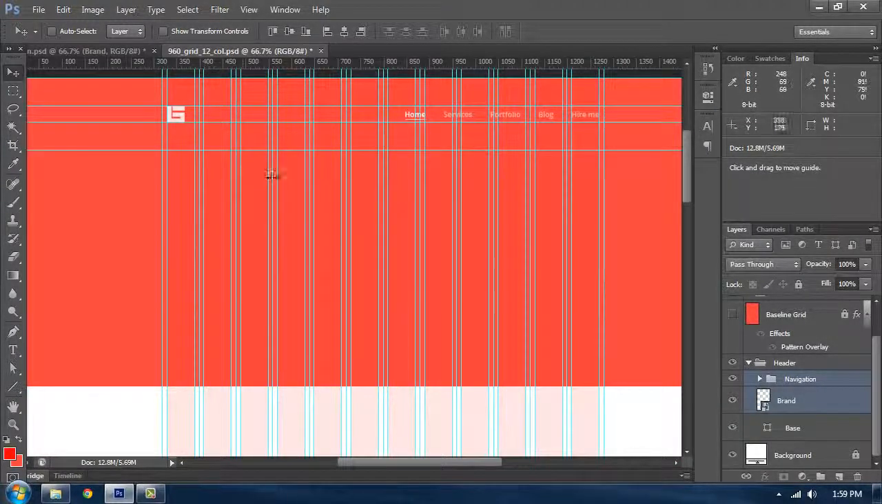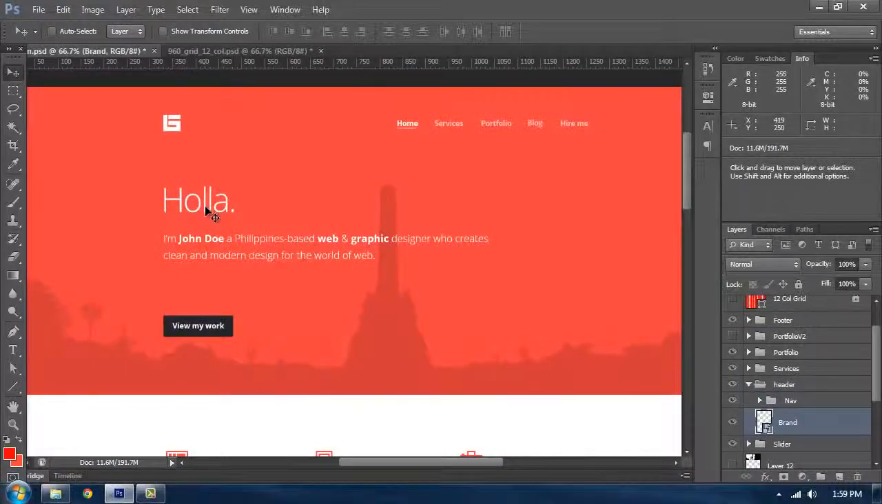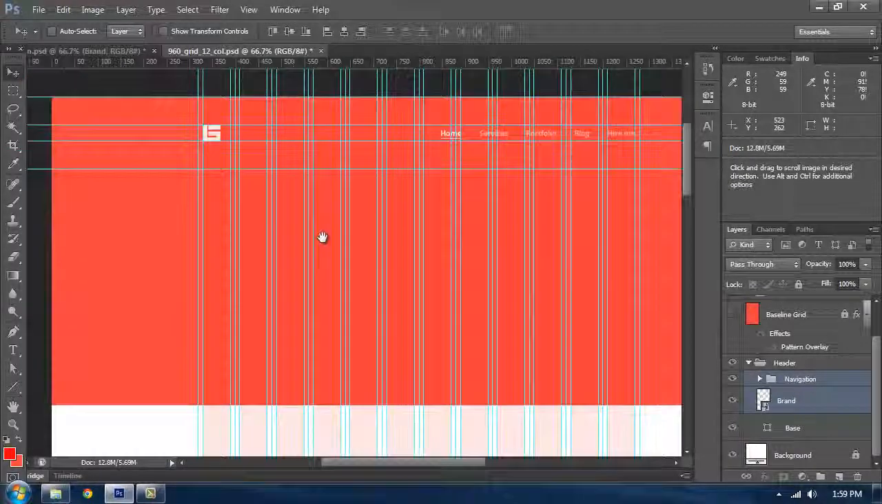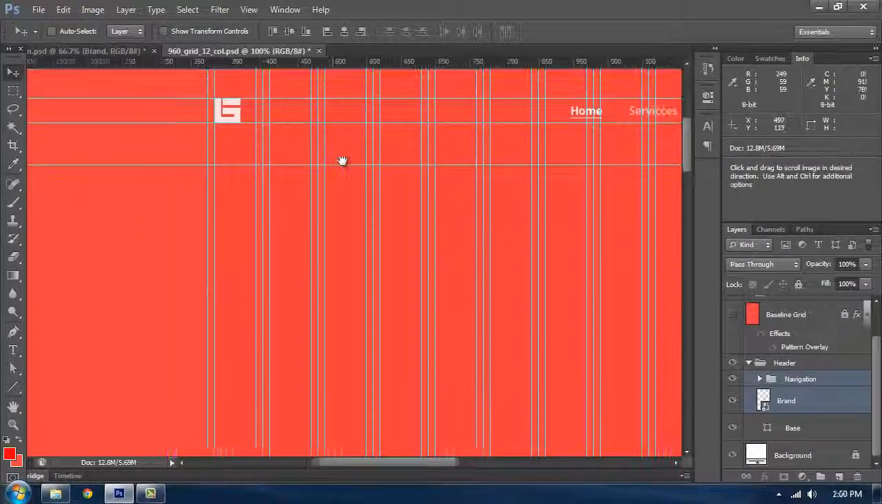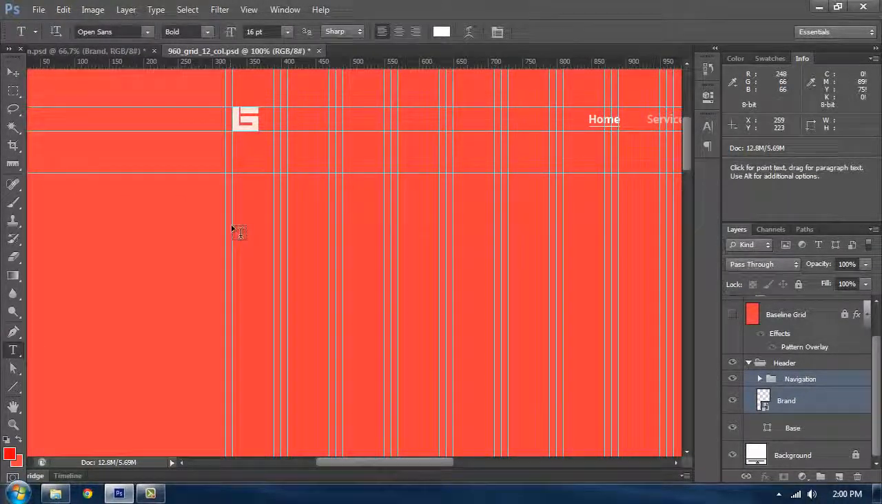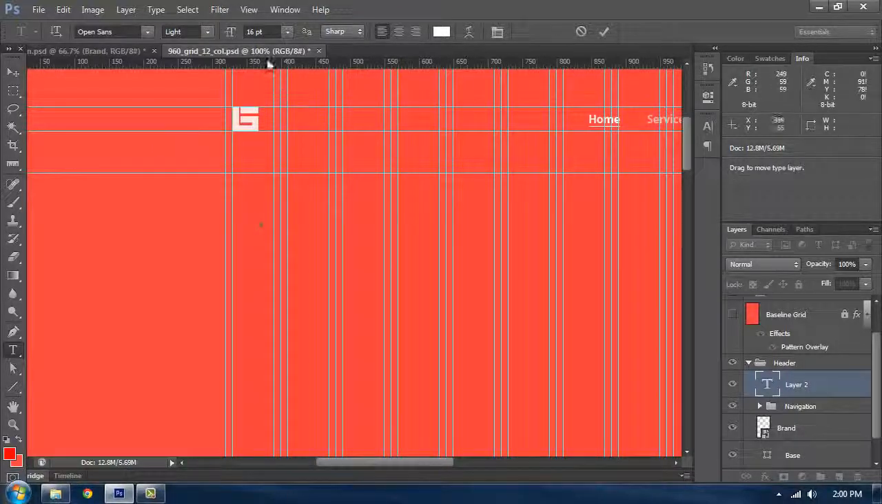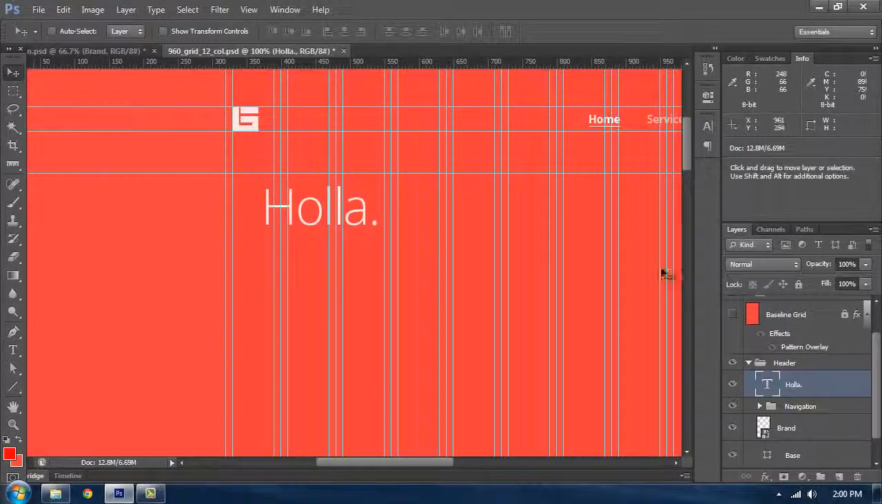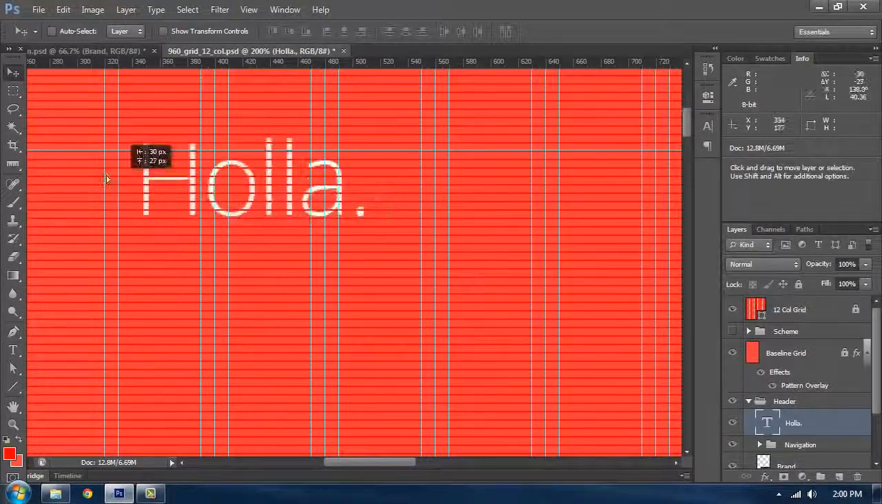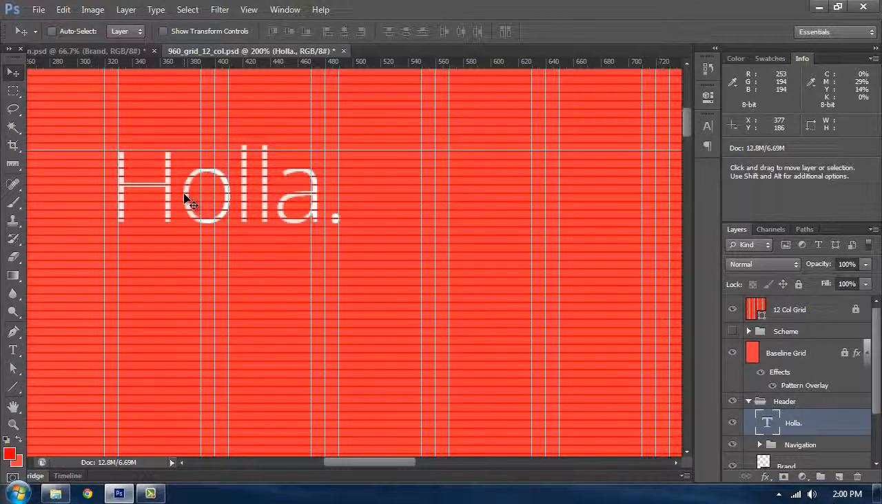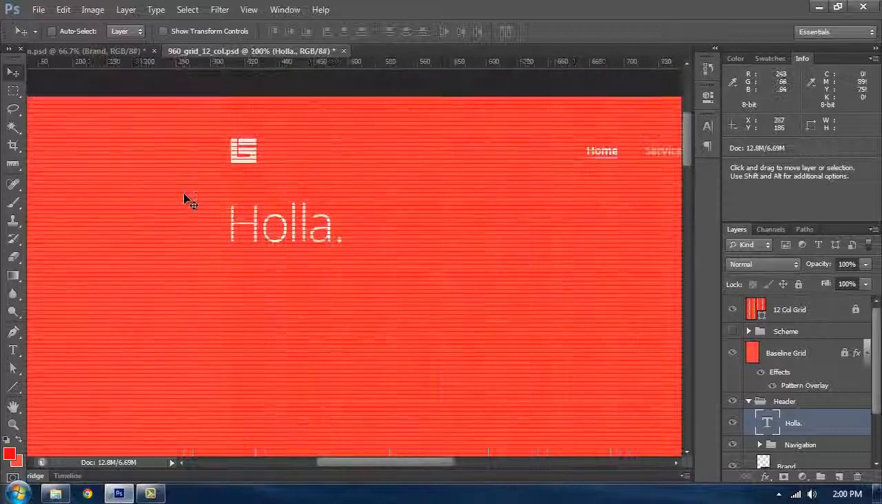Next one will be the welcome section. As you can see, hola, this is the heading and this is the text. So for the heading, we're going to make it light and the font size will be 72 pt. So hola, and turn on the baseline grid and place it over right there, something like that.